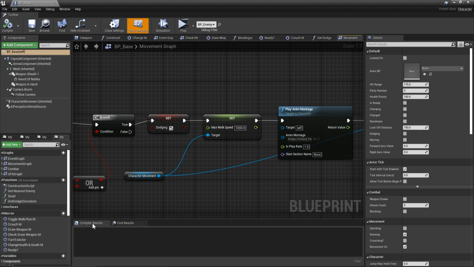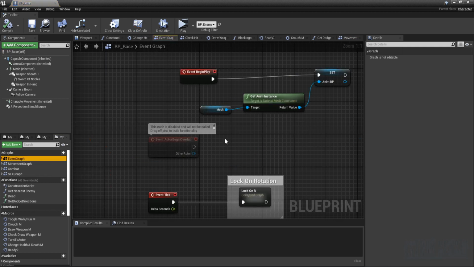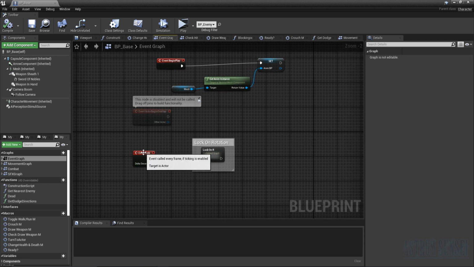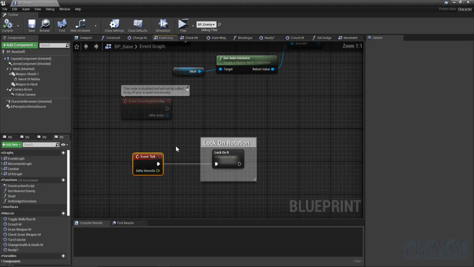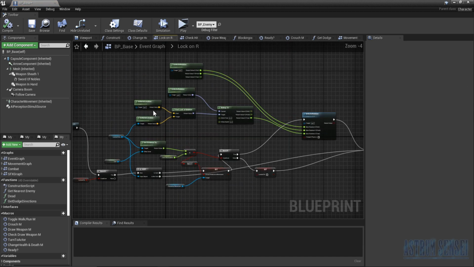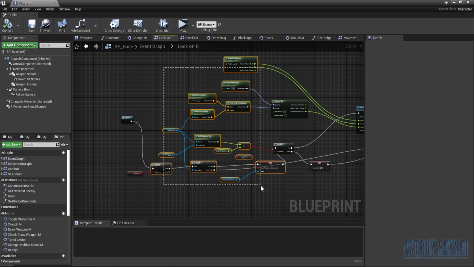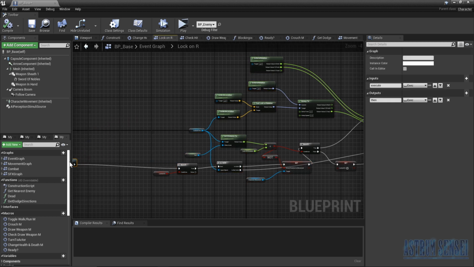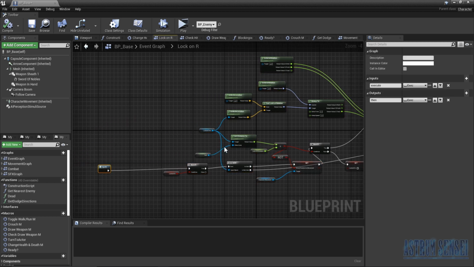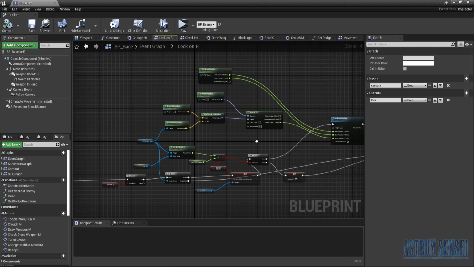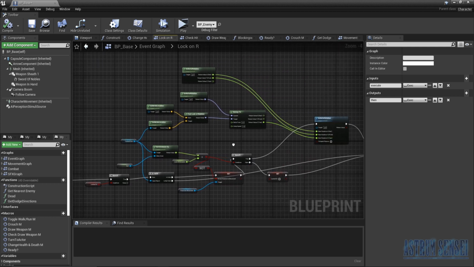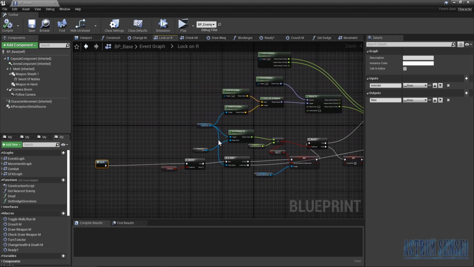So the first thing we need to do is take a look at the event graph. Over here we have this event tick, which happens almost every second, and the lock-on rotation is out of it. This one checks the rotation when you are locked on. It checks the location of who you're locked onto, and rotates towards them on the z-axis. I'm not sure if there's anything we can do here.